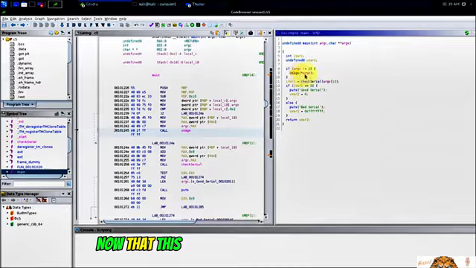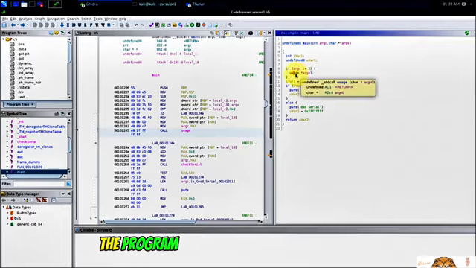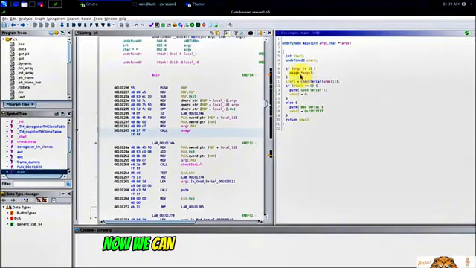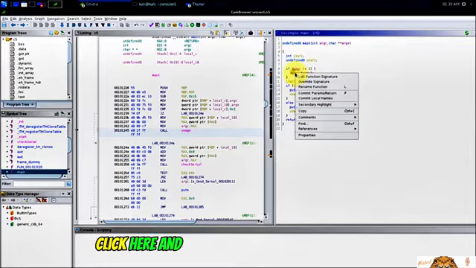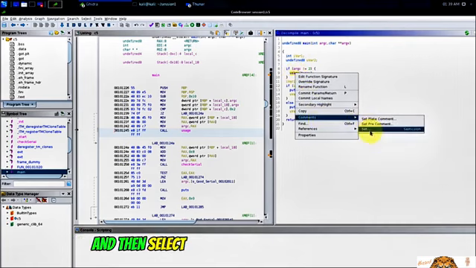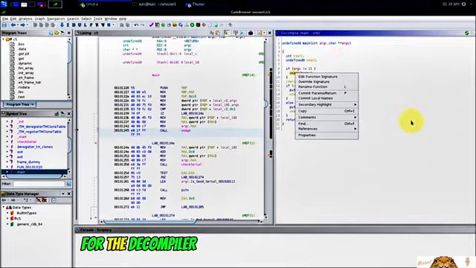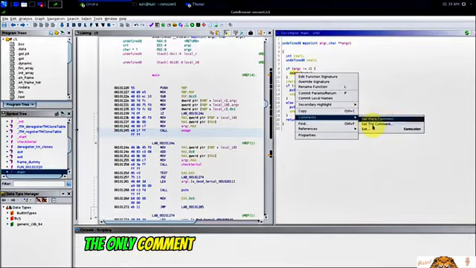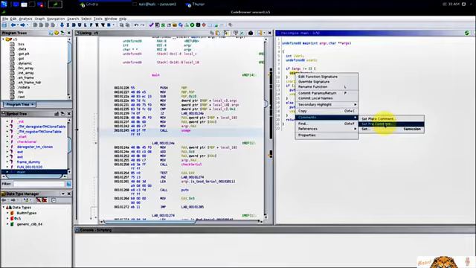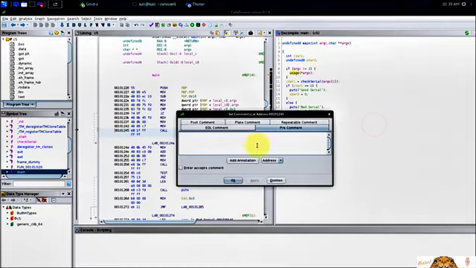So, now that you know this usage function is just to show you how to use the program, we can write a comment to explain that. In order to write a comment, we can right-click here, select Comments, and then select Set. For the decompiler window, the only comment you can set is a pre-comment. So click on Set Pre-comment.